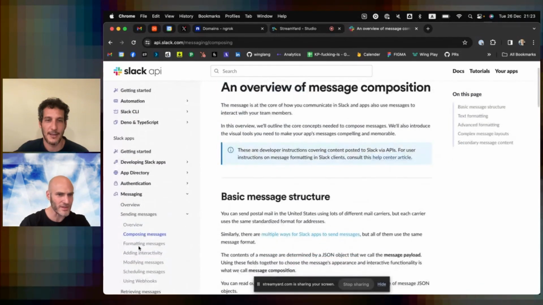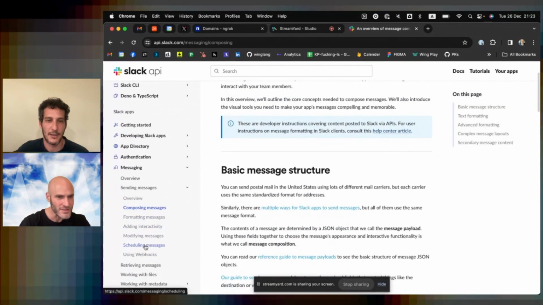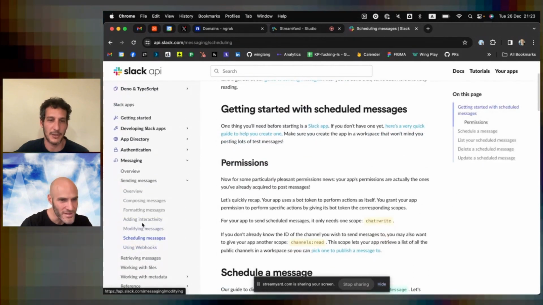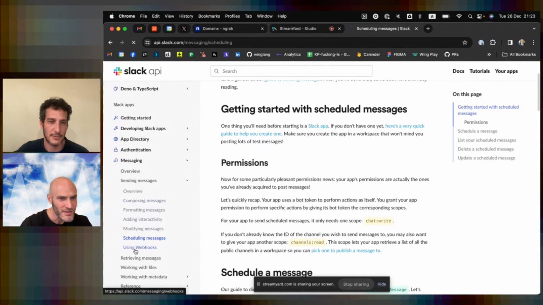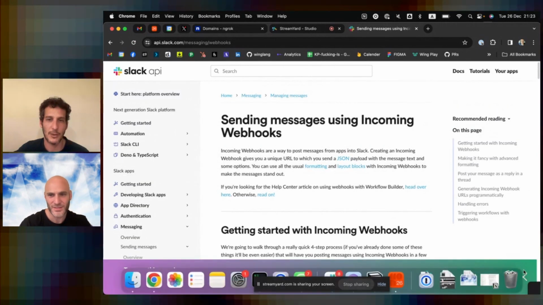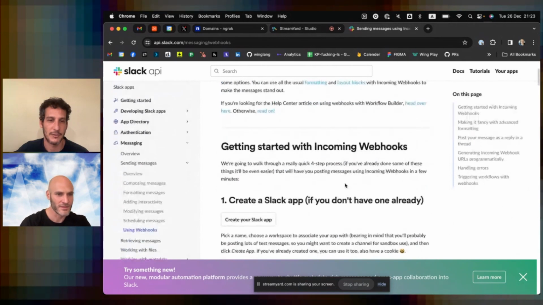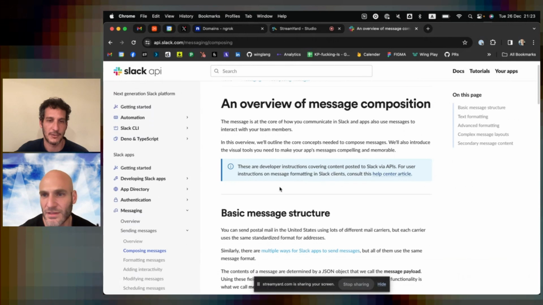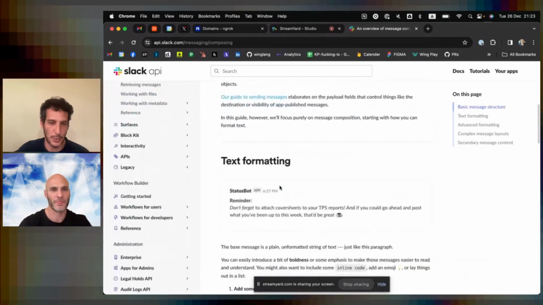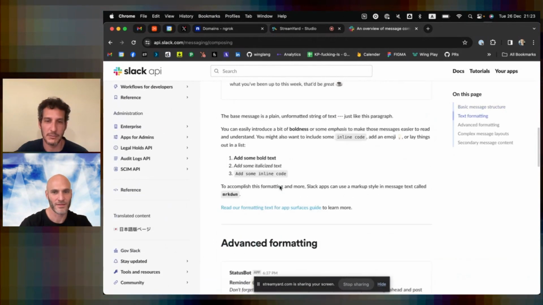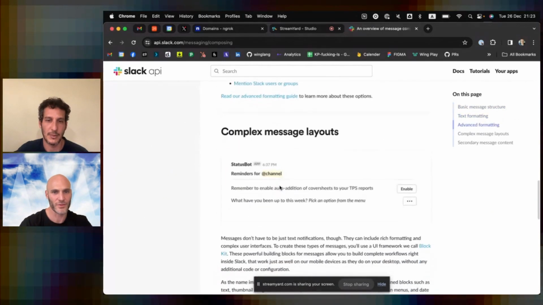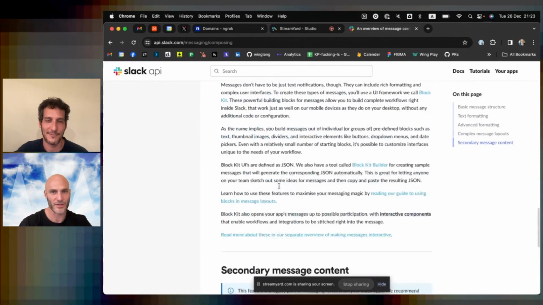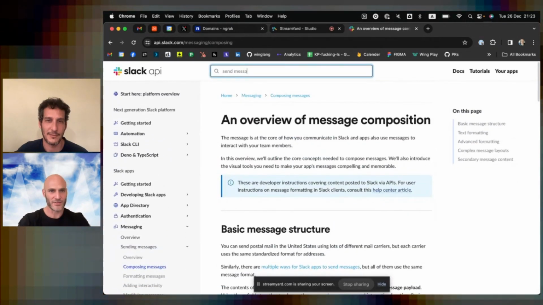Was this composing? Okay. Scheduling. No, I don't think scheduling is. No, you want to send a message. What? Formatting, editing. No, compose. Why not composing? Composing is just the creation of the message. No. I need 2 pages in order to. Okay. That's formatting, complex layout, secondary content. Okay. Send message.